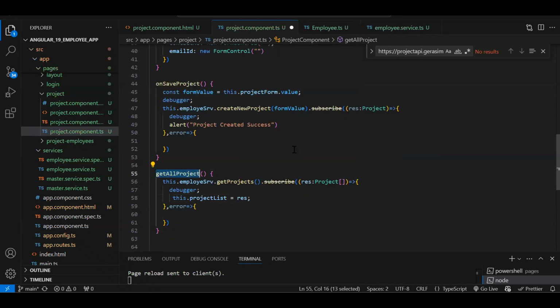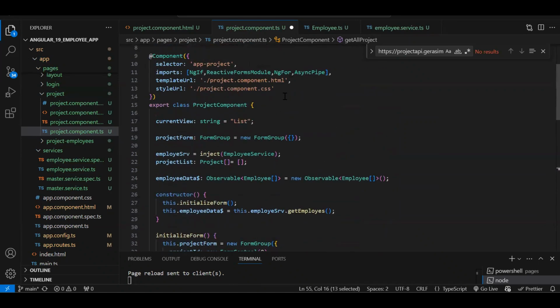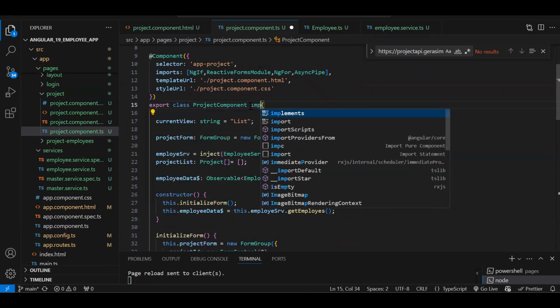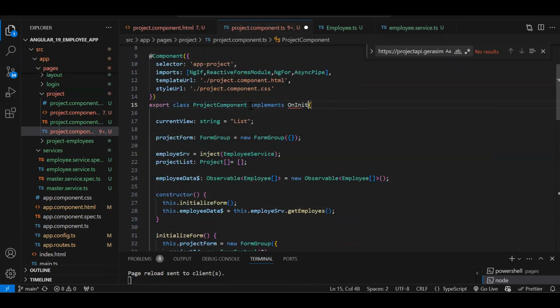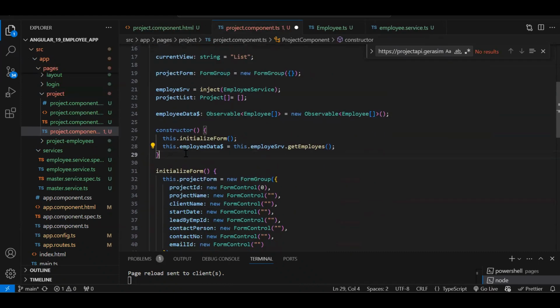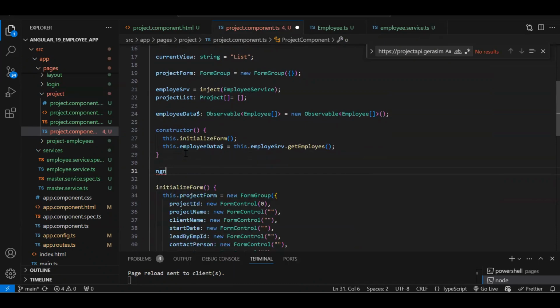And this function we need to call on the page load. So we will implement our ngOnInit. On class level, implement OnInit. And after the constructor, you need to write ngOnInit.